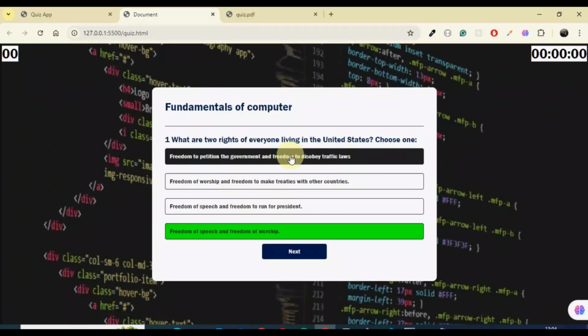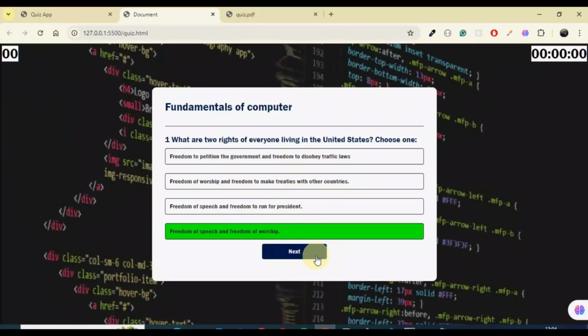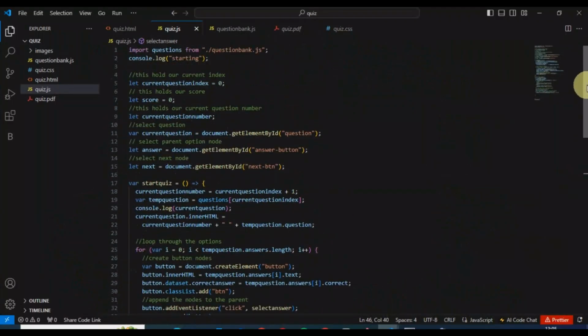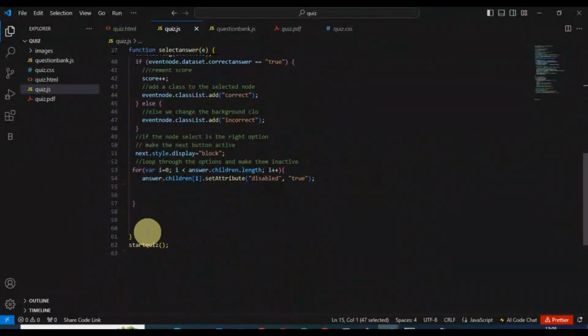So next, we actually need to now work on the next button. When you click on the next button, it should now take you to the next question, right? So that's what we need to handle now. Remember that we have selected the node already for next, which is in line 11, right? So we need to add an event listener for this particular next. So how do I do that? Let's come back after this. Let's put a comment: add click event for next button, right?